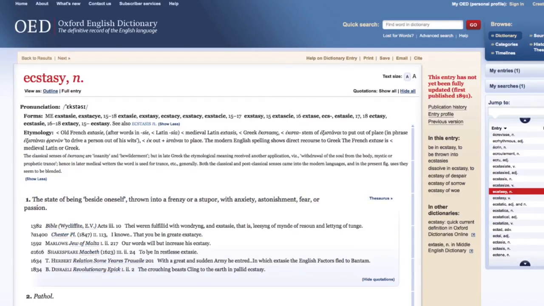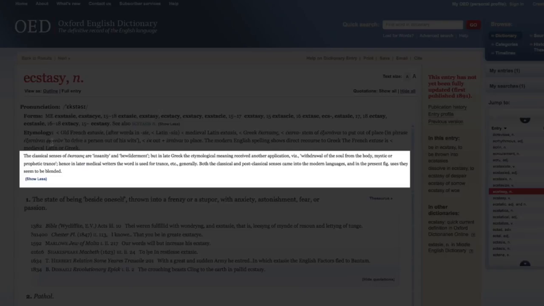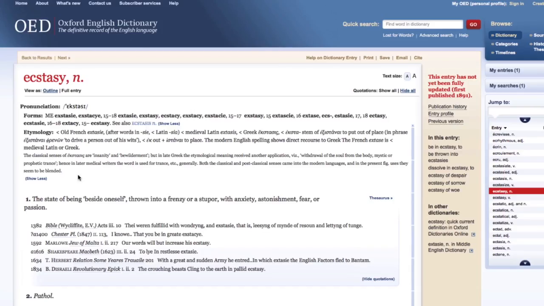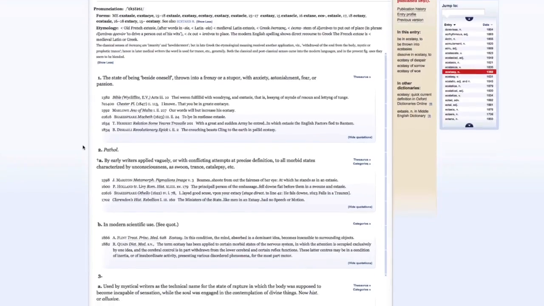Here, we see that ecstasy derives from the Greek ekstasis, for insanity or bewilderment. We are also told how the word ecstasy shifted from religious experience to medical description. For most entries, there are multiple senses, or different meanings of the word. In the example of ecstasy, we can see that there are 5 different definitions.